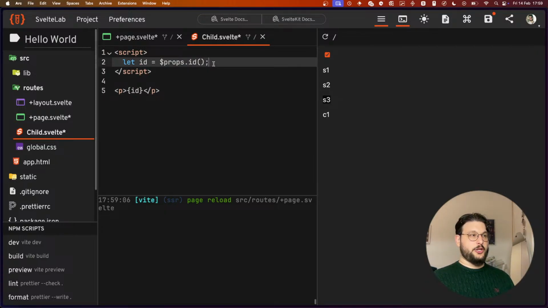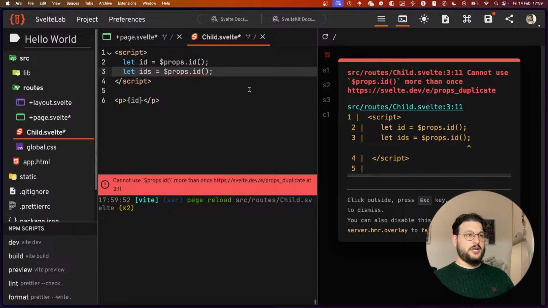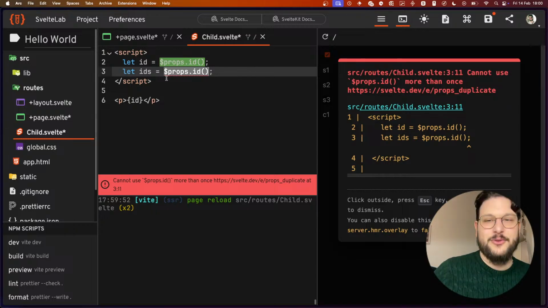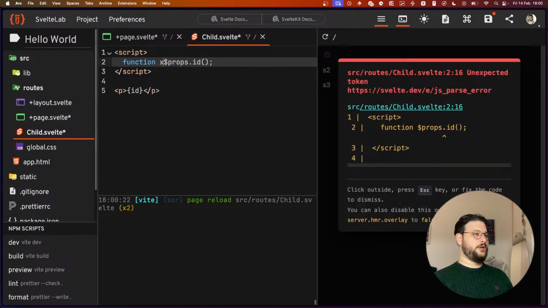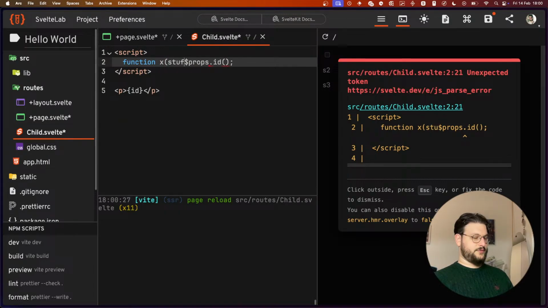Now, the one issue is you can only use it once. So even if I have this, for example, I will get an error that you cannot use props ID more than once. And this is because props ID is actually always returning the same ID. It's the ID of the component itself. So it's not a generator for a new ID, basically. And that's one thing for the instance itself. And also you need to use it to assign to a variable. Basically, you cannot do something like function x is stuff is equal to props ID.